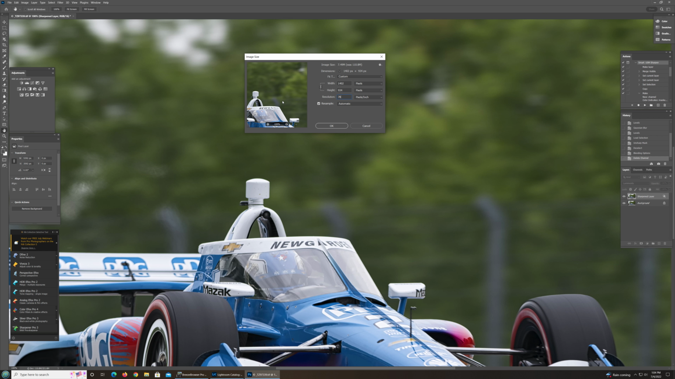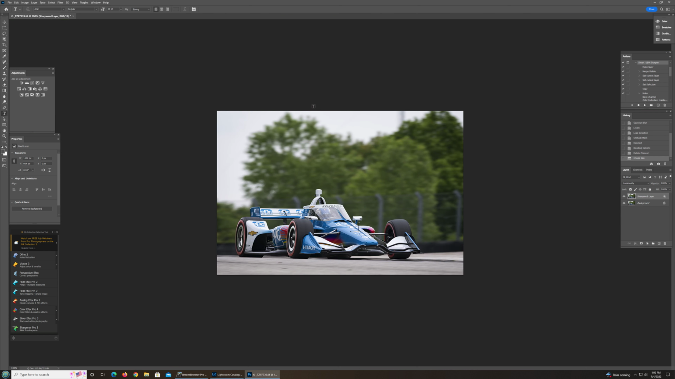It does not matter what your resolution is, dots per inch. It's going to look the same no matter what. It just gives you the size you want. So it's 1400 pixels on the wide side. Okay, that's the size of the image.